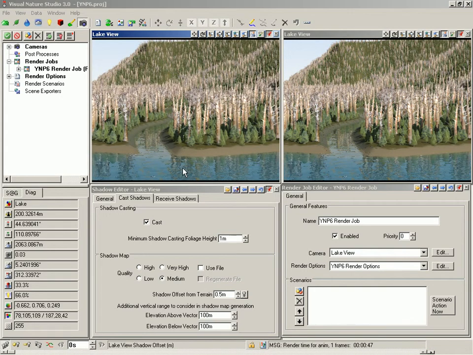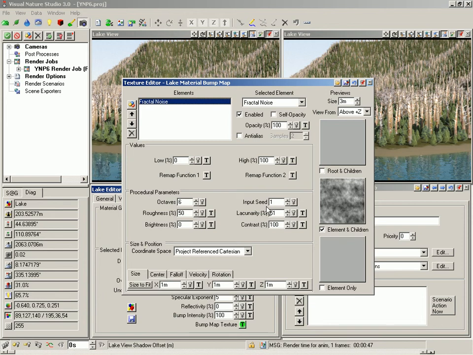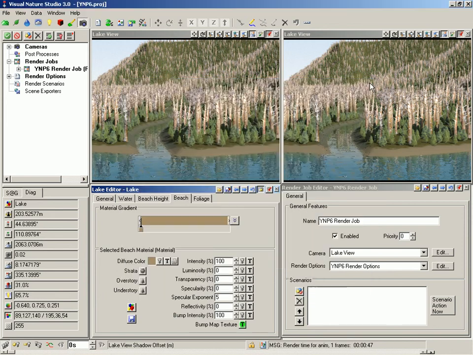As a last finishing touch, let's go ahead and add some roughness to the beach here. It looks way too smooth. Let's go ahead and open the lake editor. On the beach page, we have an option for bump map texture. If you click that texture operations button and create texture, we'll just stay with the fractal noise default. And let's drop the intensity down to, I'm going to try 25%. Not much, but a little.